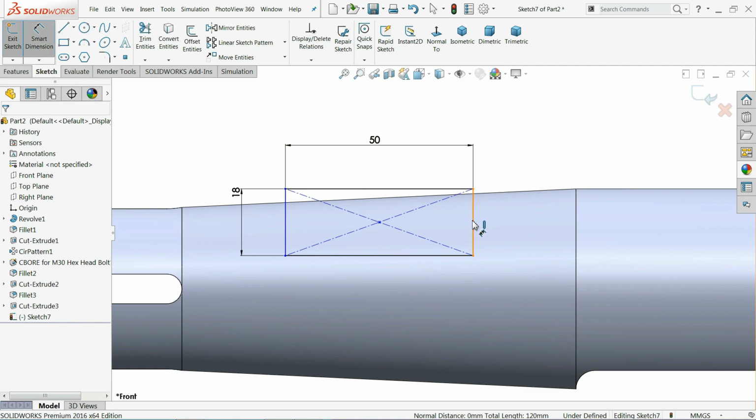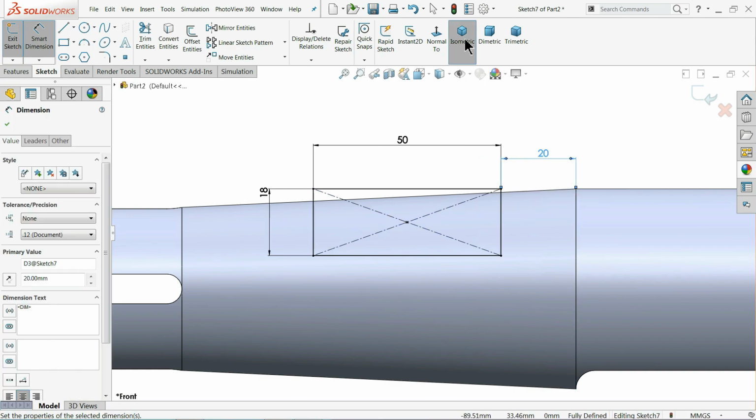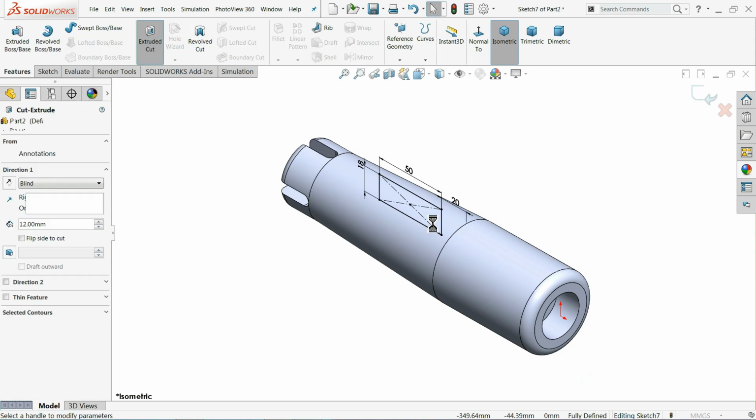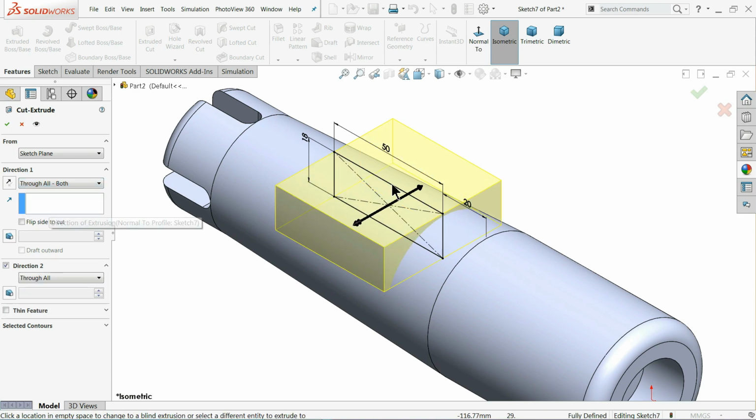and define the distance 20 millimeter. Extruded cut. Now here also we need to choose through all both sides, so that it will cut both sides.